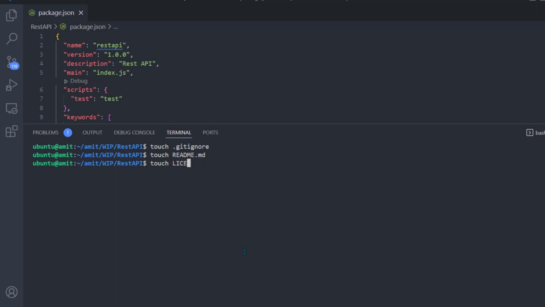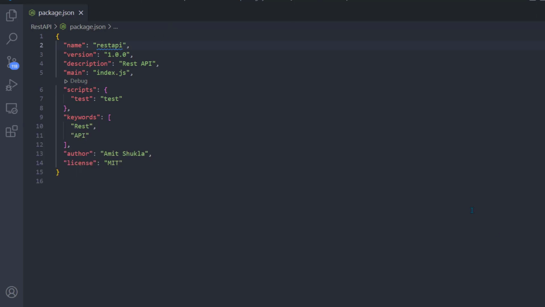A couple of other files I want to create are a readme.md file and a license file. Again, these are optional files. You do not need them, but it's good practice to have a license file and a readme file.